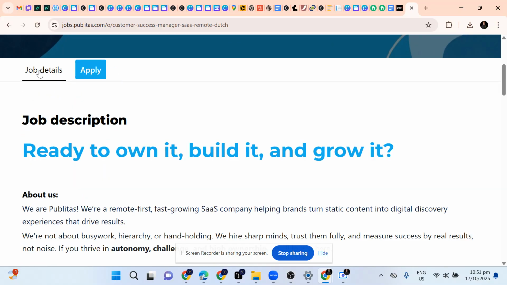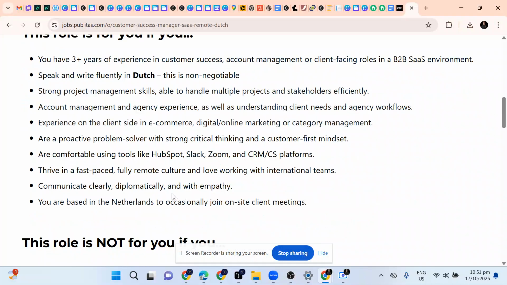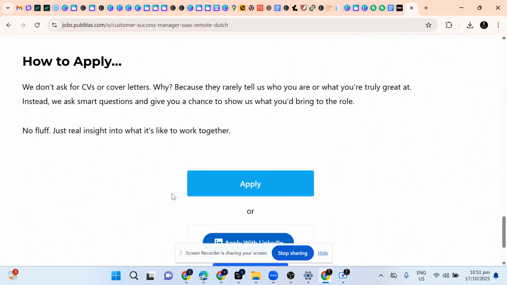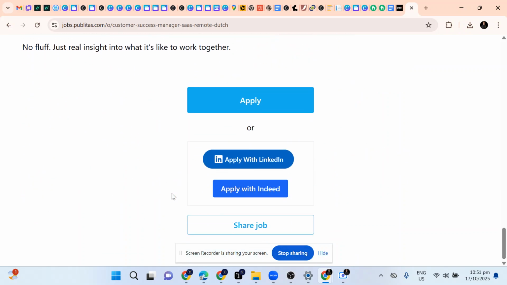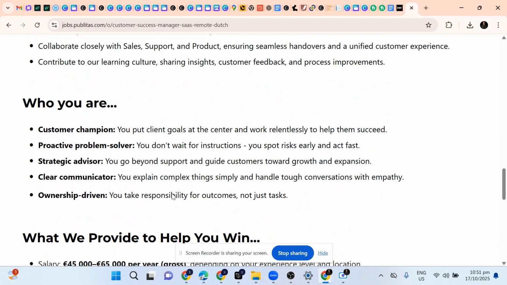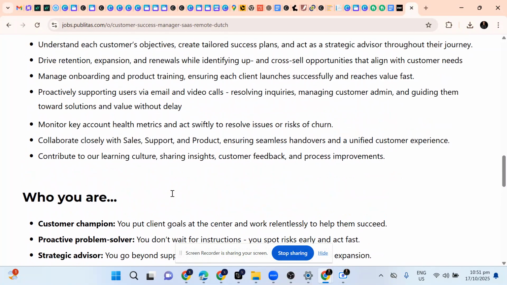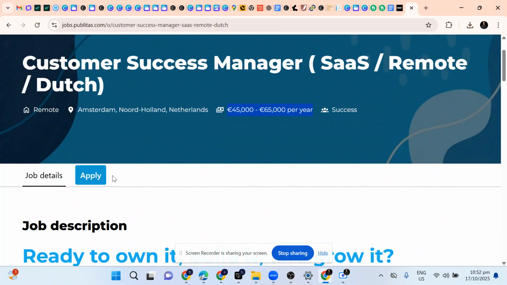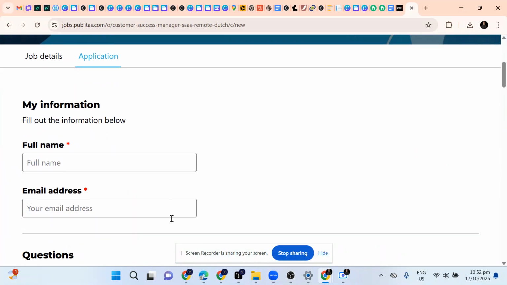So if you come here, you're going to find the job description, right? I highly encourage you to read through the job description. This is going to be very, very important because you want to know exactly what this company is looking for, so that as you are applying, you know exactly what the company is looking for.